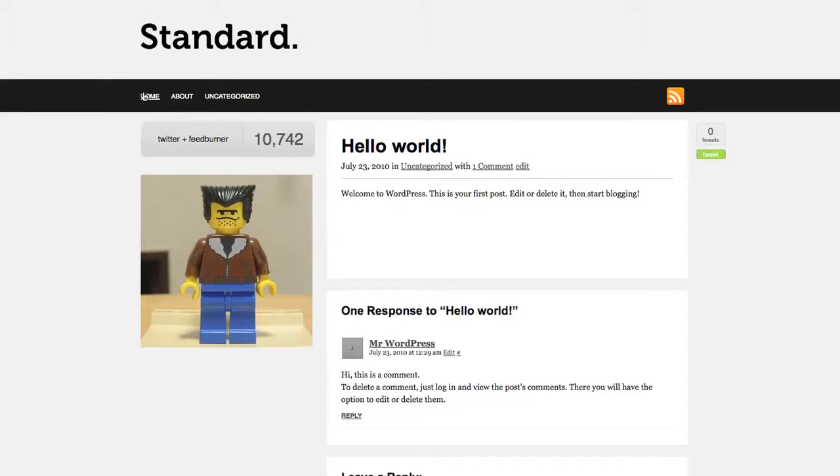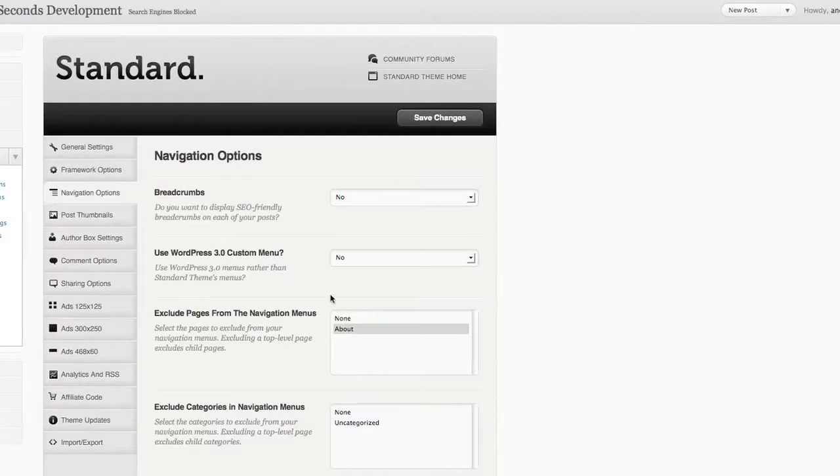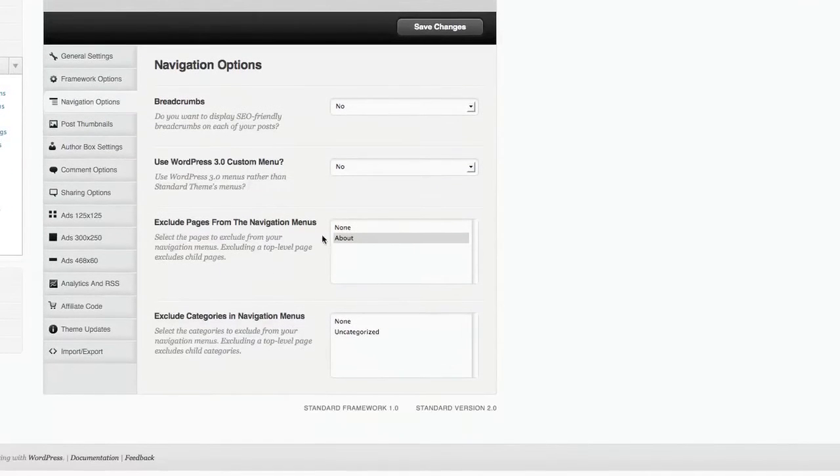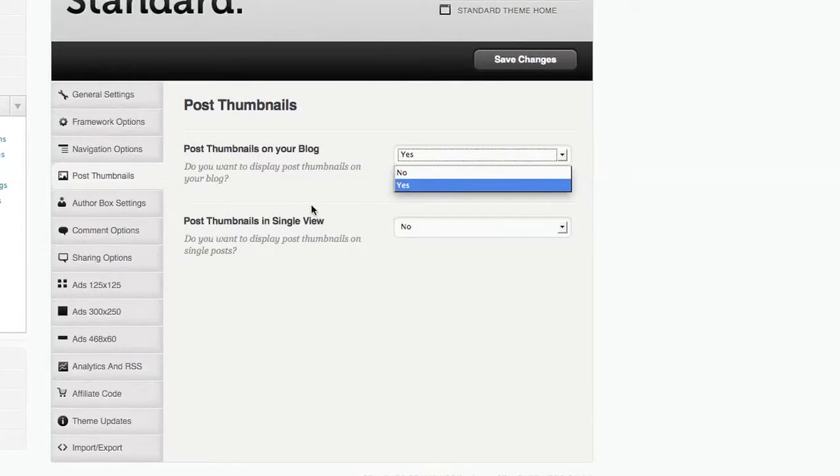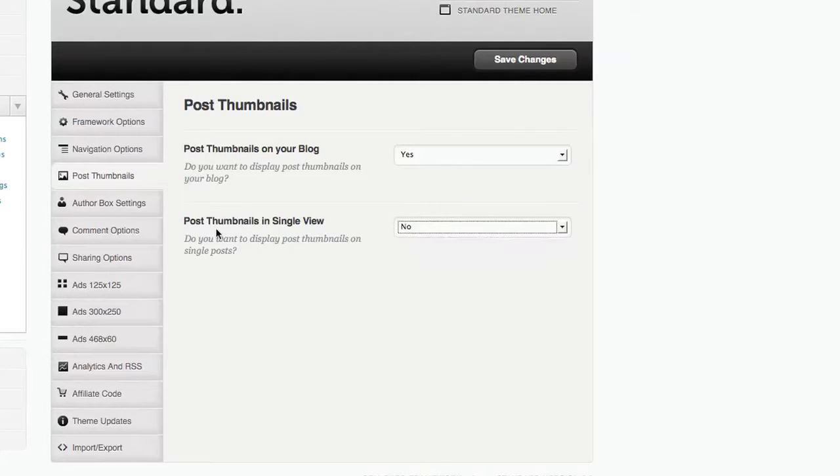Let me jump over here. You see how it says Home, About, Uncategorized. Refresh that. And About is completely gone just because we selected it here inside of the options. No coding required. You can do blog thumbnails. You can do thumbnails in single view.